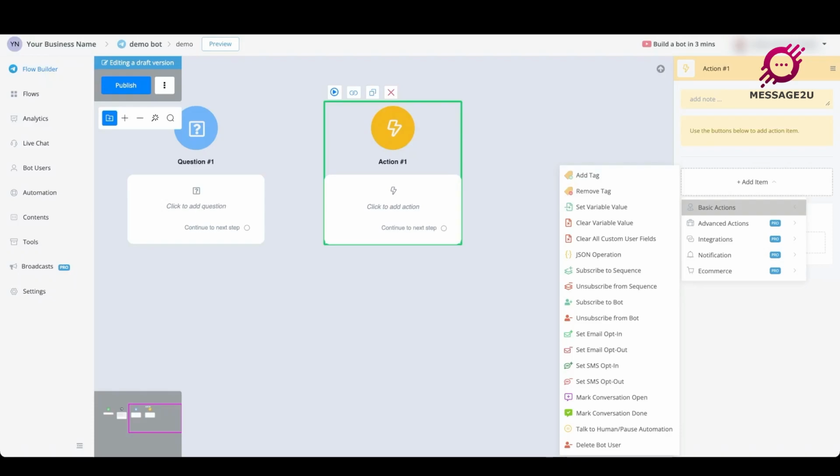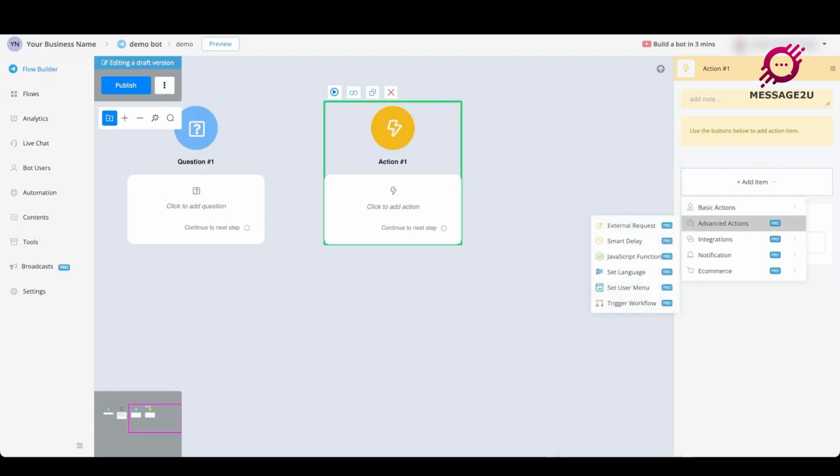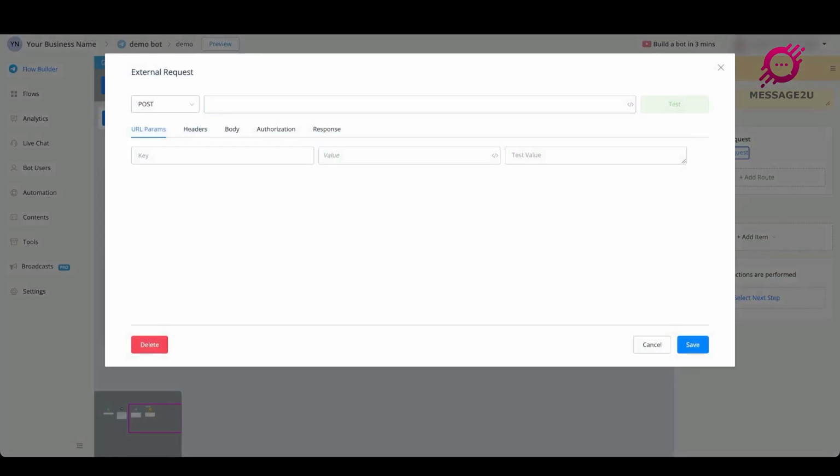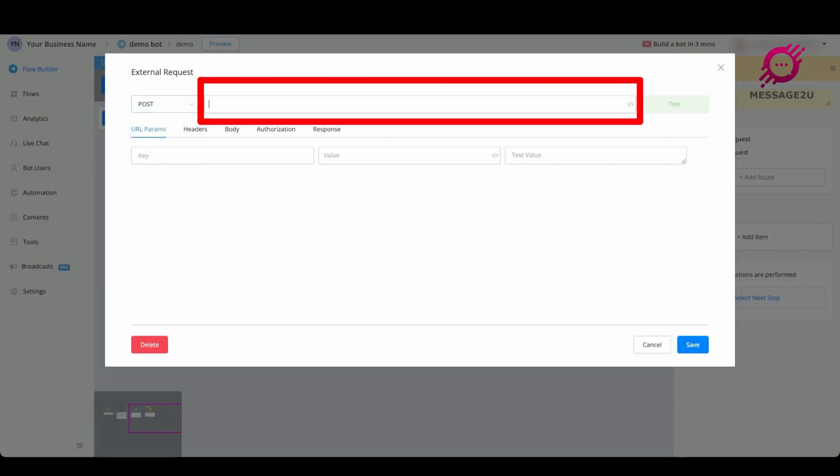If we go over towards the advanced actions, you will be able to do external requests. External request will be the equivalent to an API call that you can make to external platforms. So if we take a look inside, you will be able to select your API type. Currently we support get, post, put, delete, patch, head, and options. To the right of it, you will be able to insert the request URL.